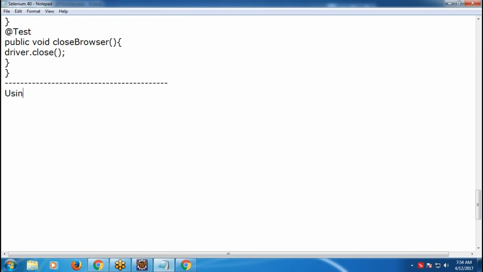Next, using priority. What is this keyword? Attribute. It's not an annotation. Using the priority attribute, we can control the test execution process.